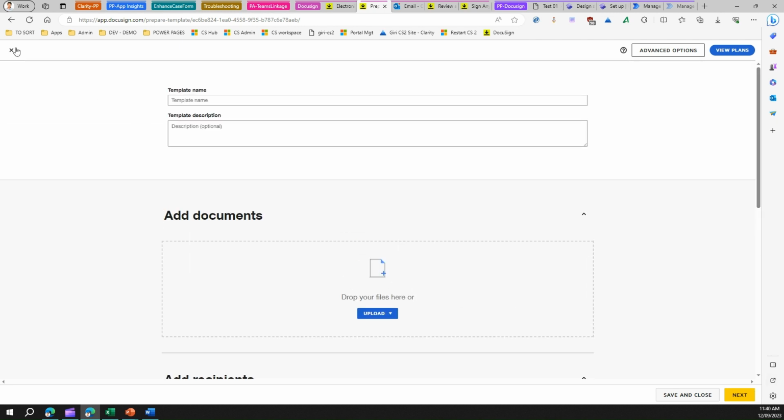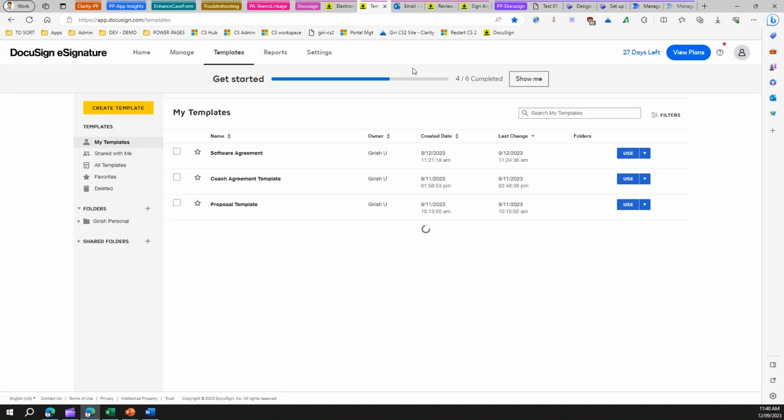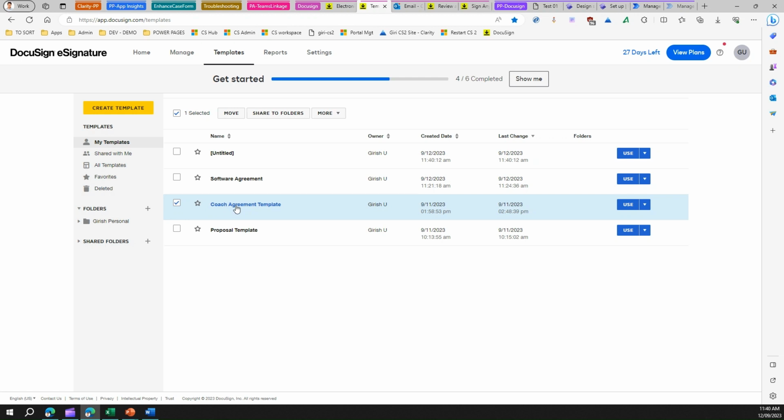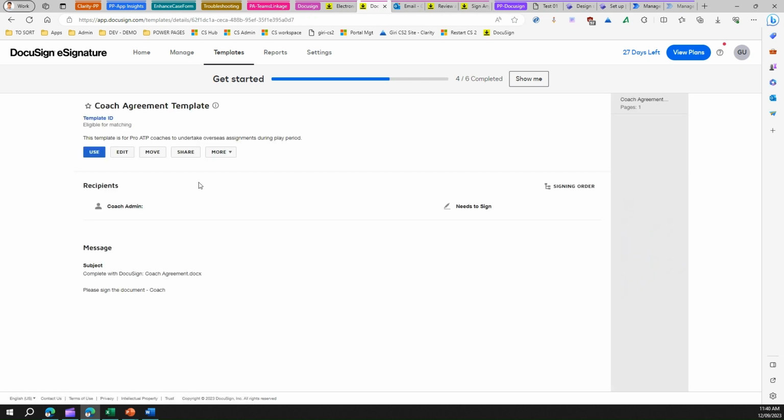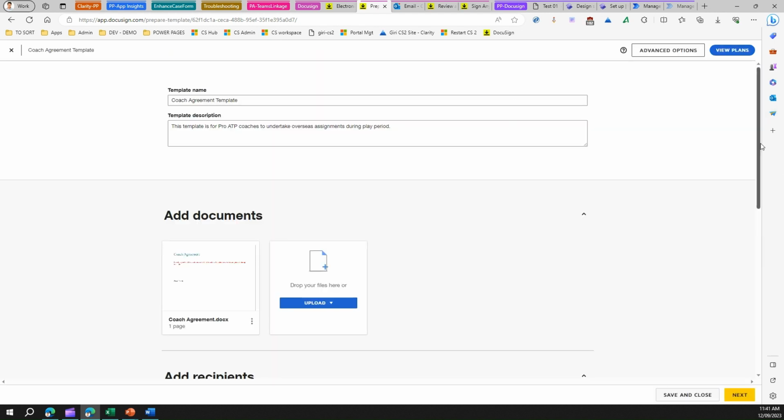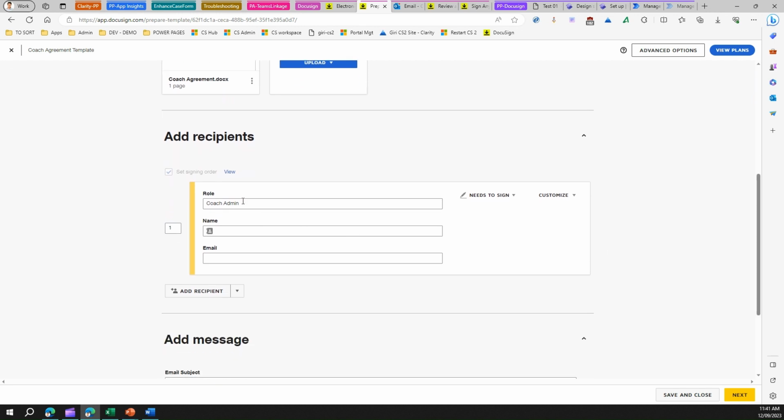Now I'll show you the template which I have created. This is the template I've created, coach agreement template. If I click on this template, it has a template name. Grab this value. It has a template ID. Grab this value. So we have captured two values, the template ID and the template name. And once we edit this, I told you that we need to put a role name, right? So coach admin. This is the third value. So we have captured three values, and keep them as they are.